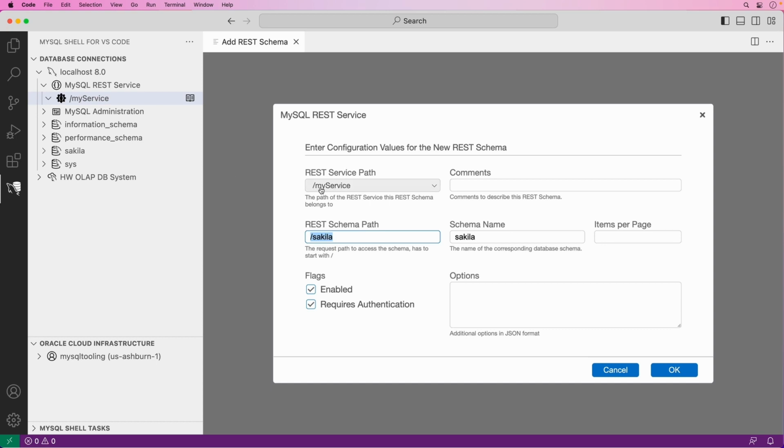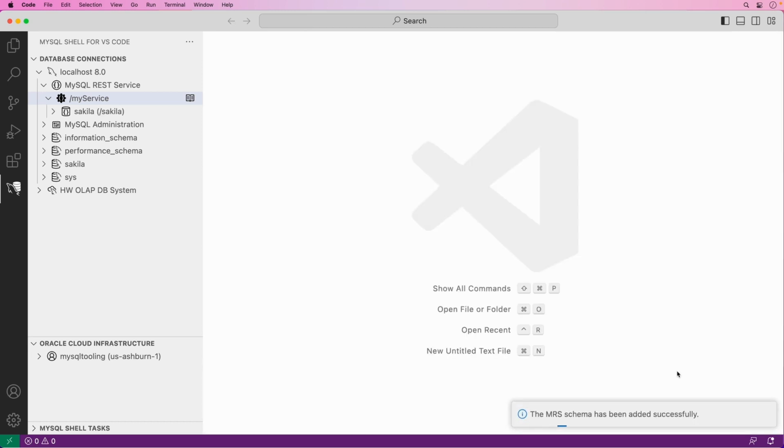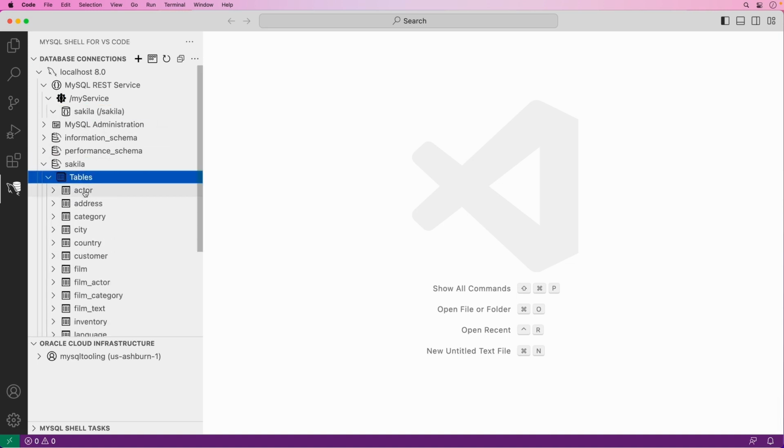We use that service, /myService. You can have multiple, and then we expose /Sakila with the schema name Sakila. We disable authentication for purposes of the demo. We can configure what the limit needs to be. 25 rows is the default. And then when we added the schema, we can add the tables. And we can add the actors table. So we can add that object to the REST service.